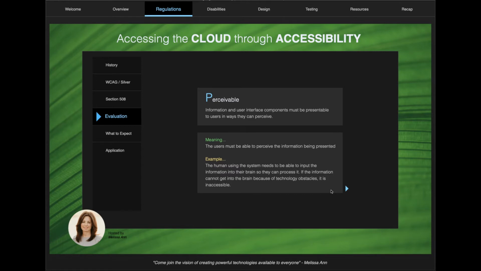Perceivable. Information and user interface components must be presentable to users in ways that they can perceive, meaning the user must be able to perceive the information being presented. An example of this is the human using the system needs to be able to input the information into their brain so that they can process it. If the information can't get into their brain because of a technology obstacle, then it's definitely considered inaccessible.